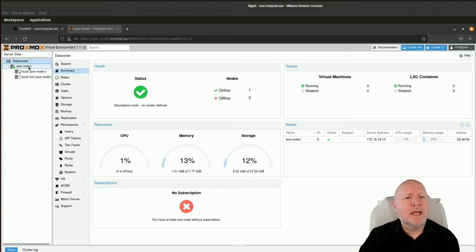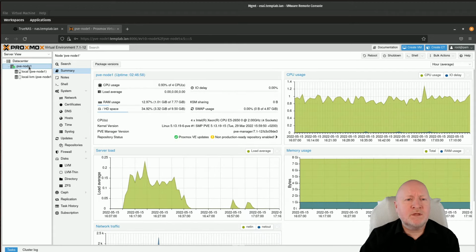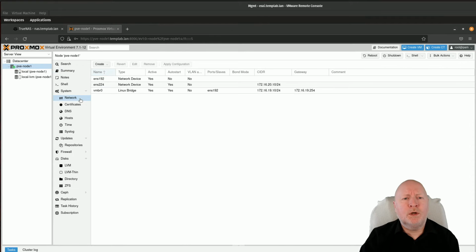So if I go to mine, there's only one, I haven't actually set a cluster up yet, but if I go to this server here and go down to network, I do have an interface which is in that subnet. So it does actually have access to the NAS. I already know that in advance. So do make sure that's already configured in advance.